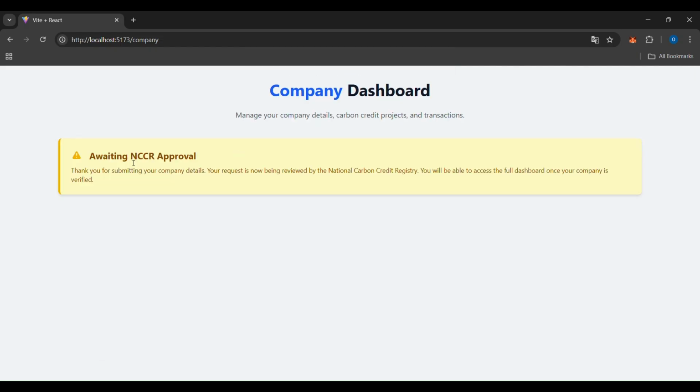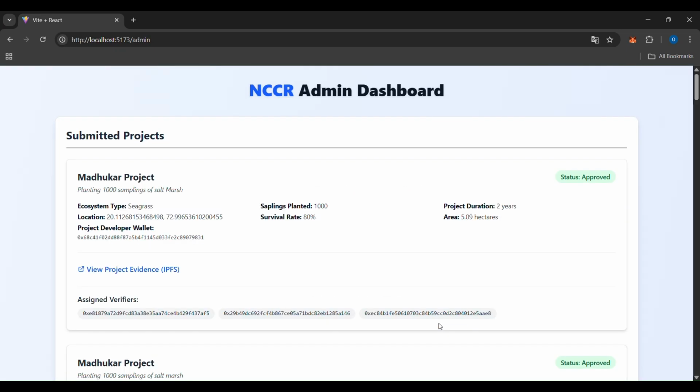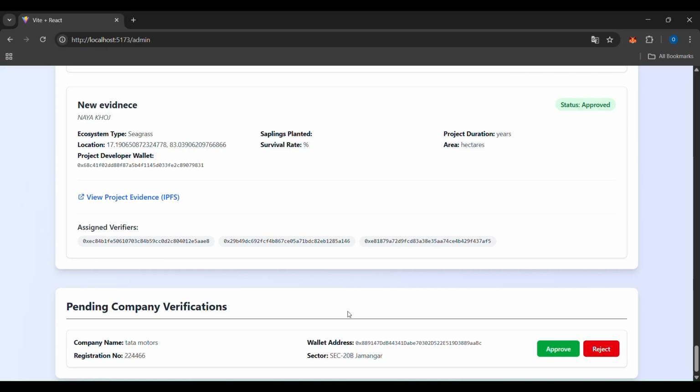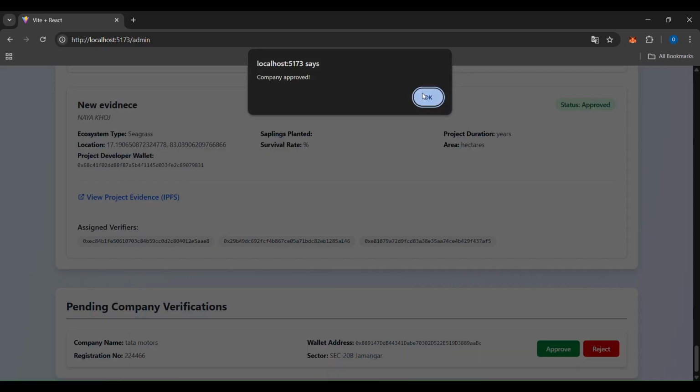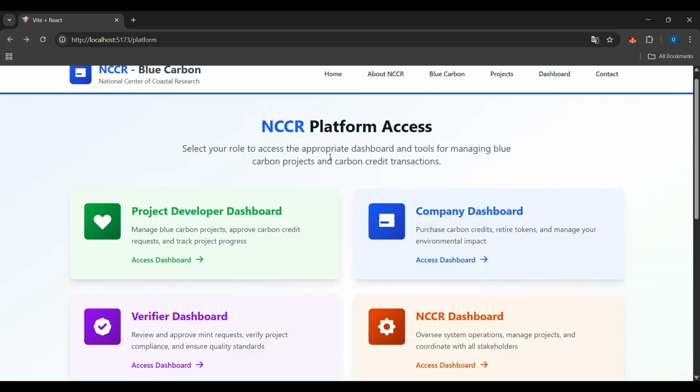These details will be sent for NCCR approval. As you can see, it is written here: awaiting NCCR approval. So we will go to the NCCR dashboard for approval of this company to participate in the marketplace. You can see here pending company verifications. I can click on approve. Now the company is officially approved to participate in the marketplace of the CCT tokens on the NCCR website.